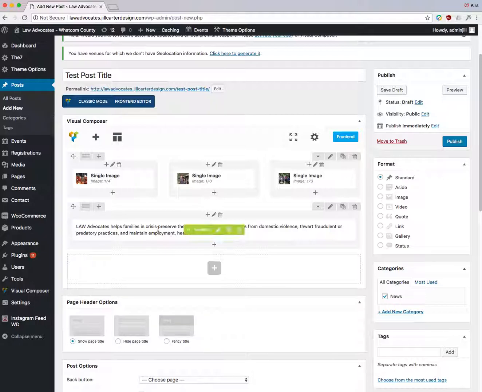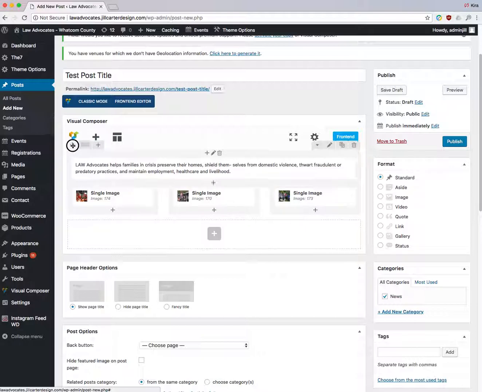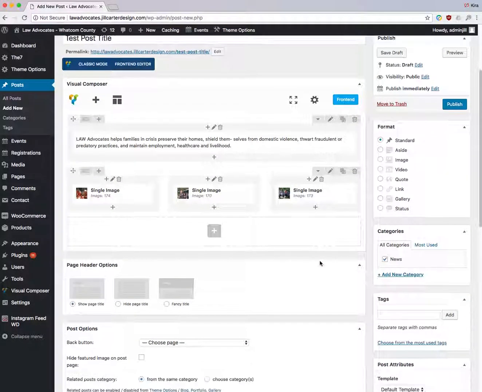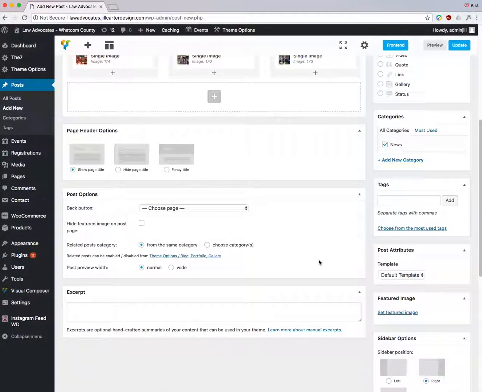And then to move this text above the images, I will click here on this plus, these arrow plus thing, and drag it above the images here. Great, so now we've got our text, we've got our photos, we have our category selected so it will show up on the home page. A couple other options you may want to use, I will show you just in case.